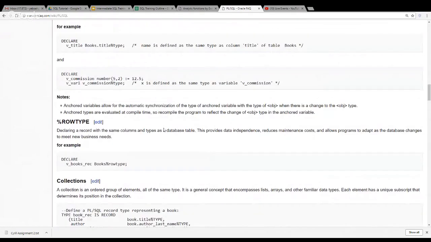Then there's one other feature called ROWTYPE, which is a very efficient way of telling your program, go to the employees table, for example, and give me the definition of the row type. It will come back and say the employee table has the following columns: employee ID, followed by first name, last name, all the columns. It's actually a very useful way.